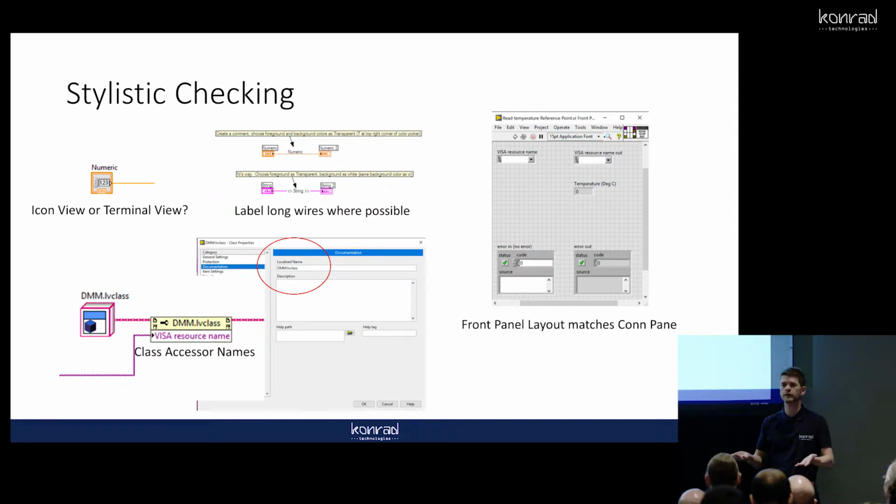Labeling wires. Maybe if you've got a long wire running across a LabVIEW block diagram, you want to check that you've actually used a wire label because you've got a busy block diagram. It might not be immediately obvious what data that wire is actually carrying.